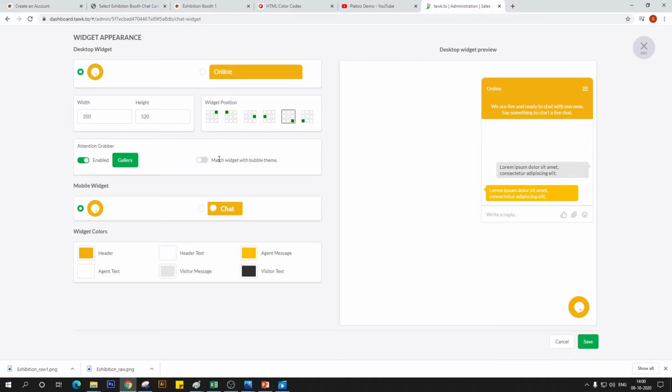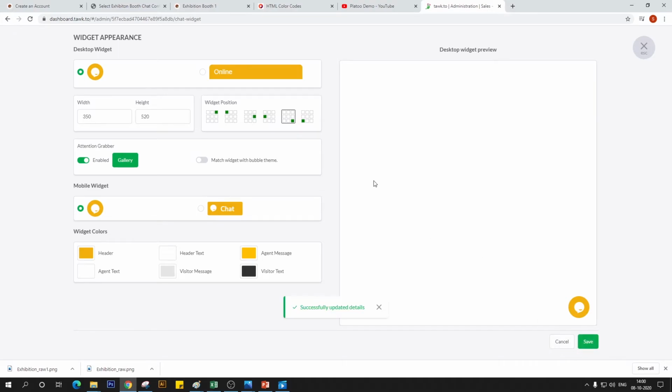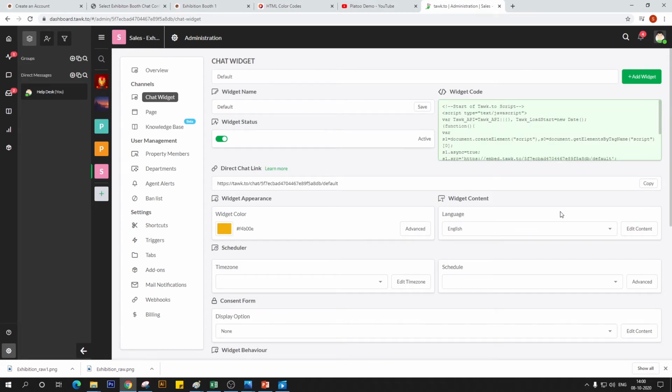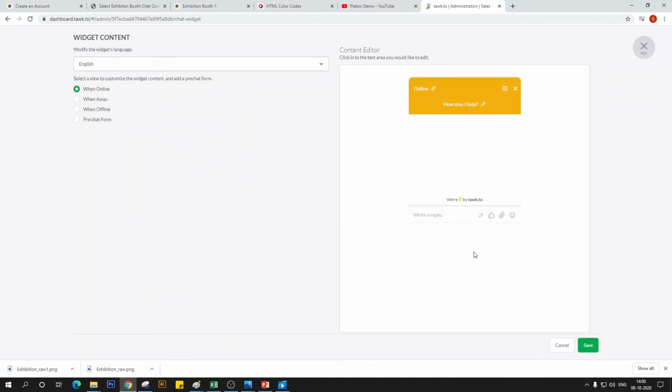And when you click on, so this is where you can change your widget position, this is where you can change the width and height, but I do not wish to change those settings now. I'm just going to click on save, and I'm going to close this, and I'm going to try to edit the content. So when it's online, we're going to set this to how may I help. So this is the text that it will display onto your widget. So when you're away, it will say will be back shortly, which is something that I just changed here. So you can just type this here.